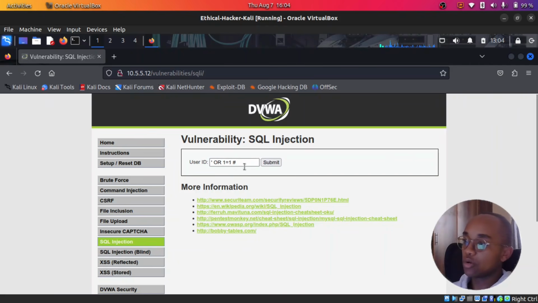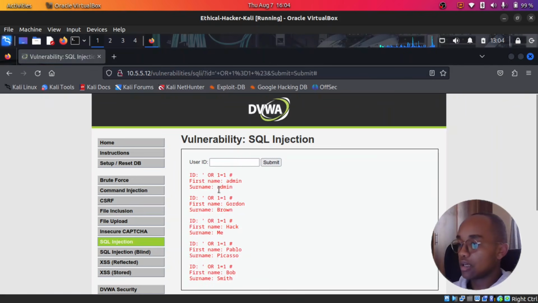So if this payload is inserted in an SQL command, then this part will always be true, and anything after this symbol will be commented out. So we will only be left with this part, and as a result, it will always return the details of the underlying SQL database. So we click submit, and as you can see, we now have the different tables, if I might call them, being listed.